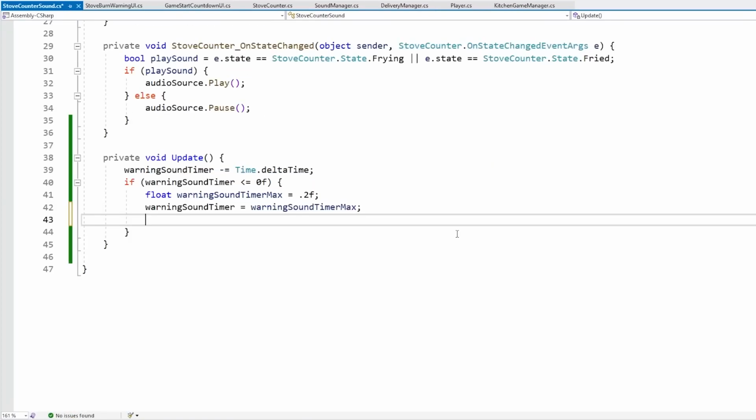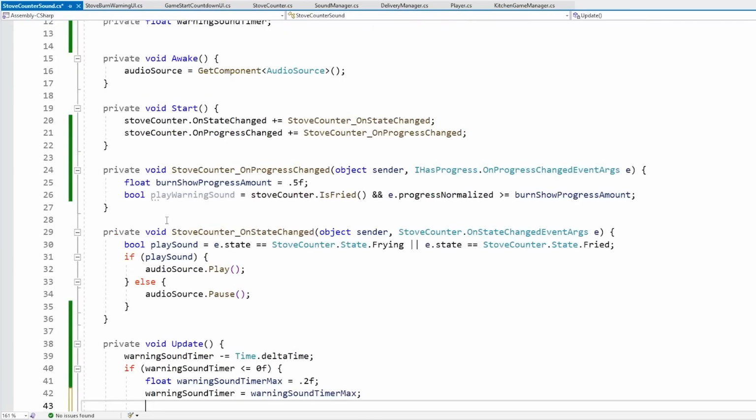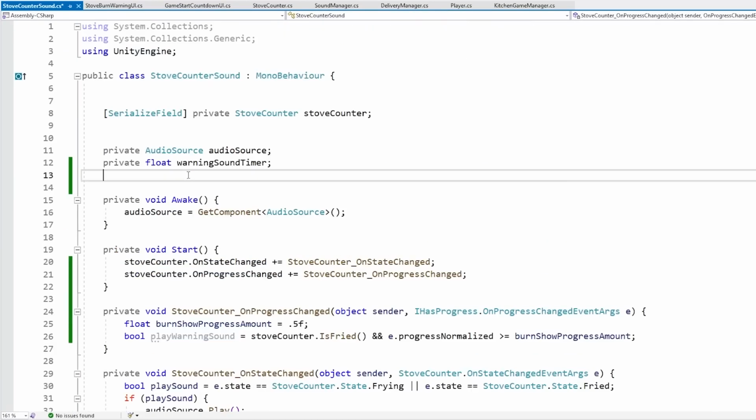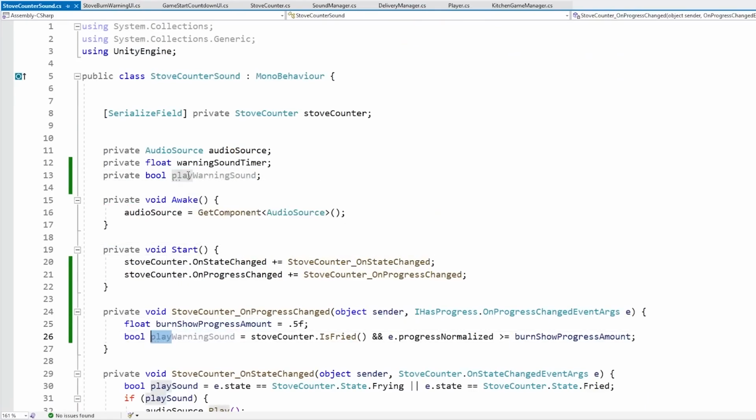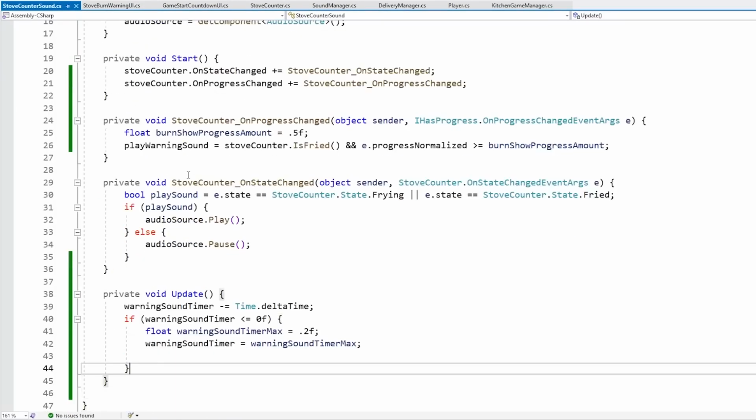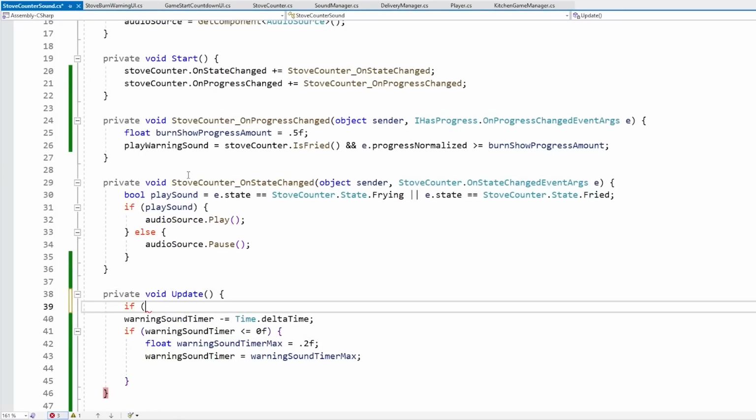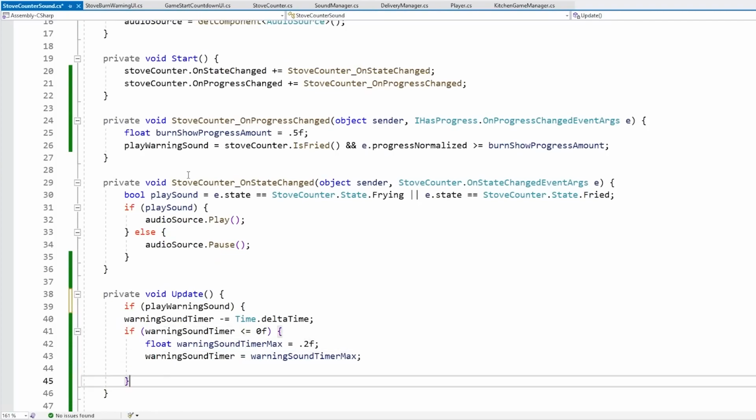That should be good. Obviously we only want this to run if we should be playing the warning sound. So let's save this up here: private bool for playWarningSound, and then we set it on this one. Down here, we're only going to run this if playWarningSound, then we're going to run our timer logic. All right, and then over here, all we need is to play that warning sound.